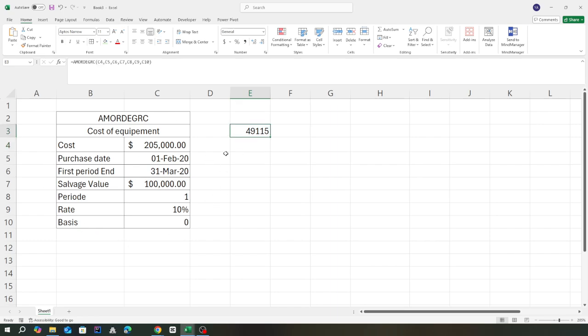The answer for our function right here will be $49,115 of depreciation for the first period for our piece of equipment. So this is how we can run the AMORDEGRC function inside of Microsoft Excel.